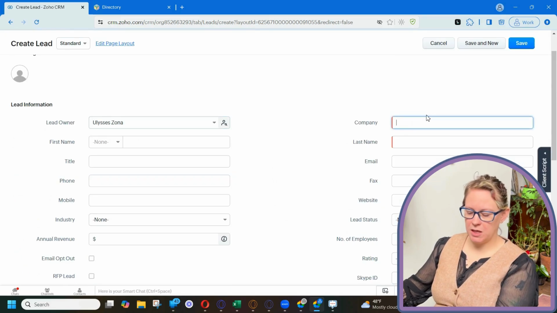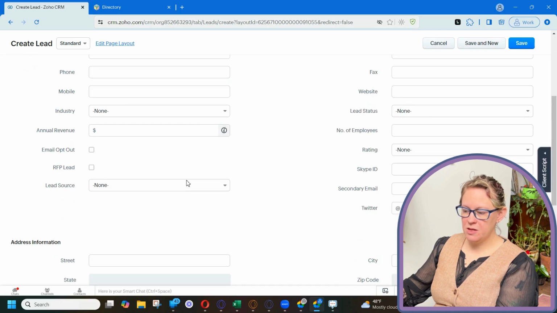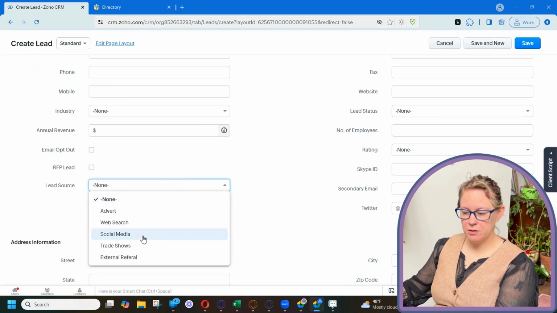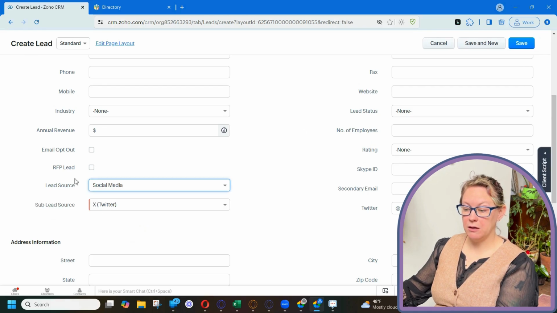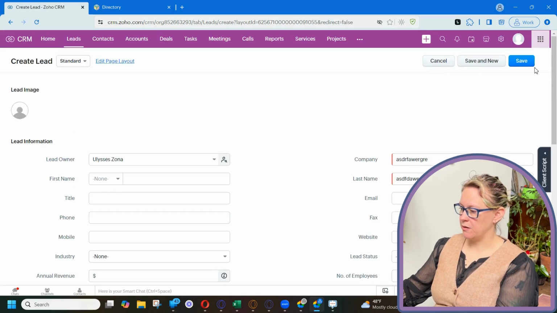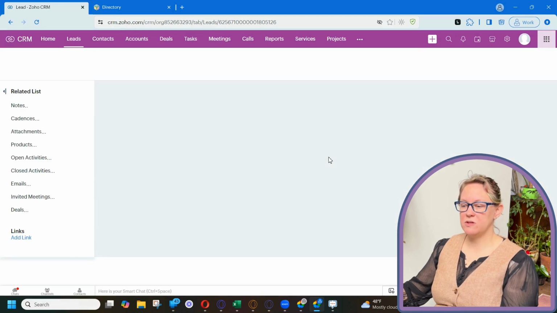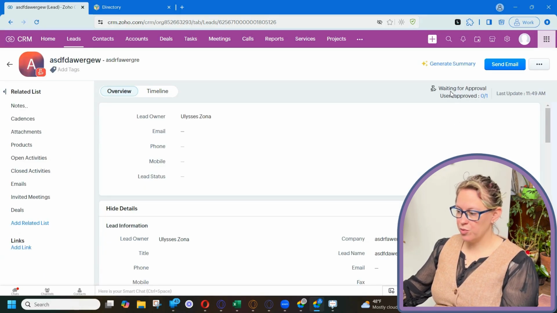The company that came in was just gobbledygook because it was a bot that created this. But the lead source we had come in automatically as social media. Let's say it was Facebook. All right, and that's all the information that we got from this lead. Go ahead and click save. Now once this saves, we're going to be able to see that it is waiting for approval.